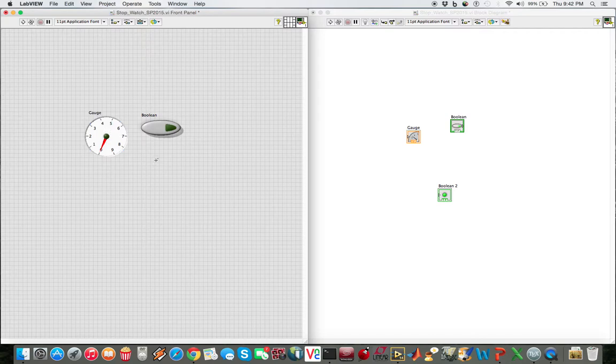Okay, so we got our Boolean, our button. I'm going to change the name of this from Boolean to start/stop. So we know that this is going to be used to start and stop the second hand. Basically, when we hit start, we want this to start counting seconds. When we hit stop, we want it to hold that position, and when we hit start again, it'll keep going. So, let's get to this.